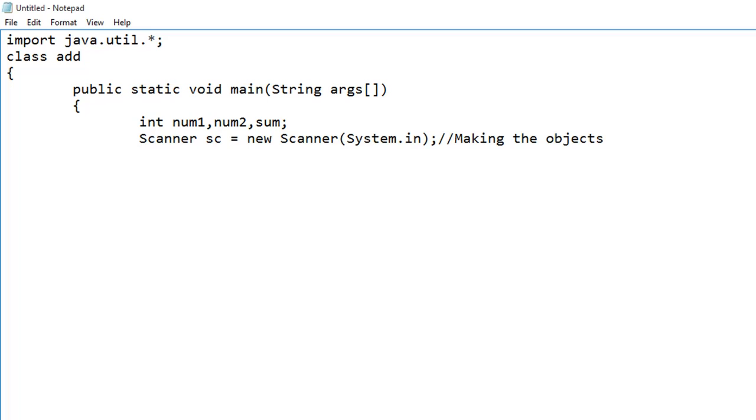Now I'm going to print a statement, enter the first number, so that when the user runs the program, he will get the first line, enter the first number. I have told you how to print text, any text. So I'm printing the text with System.out.println, and the text will be "Enter the first number". The statement will be printed as enter the first number, and then the number will be stored in the variable num1.